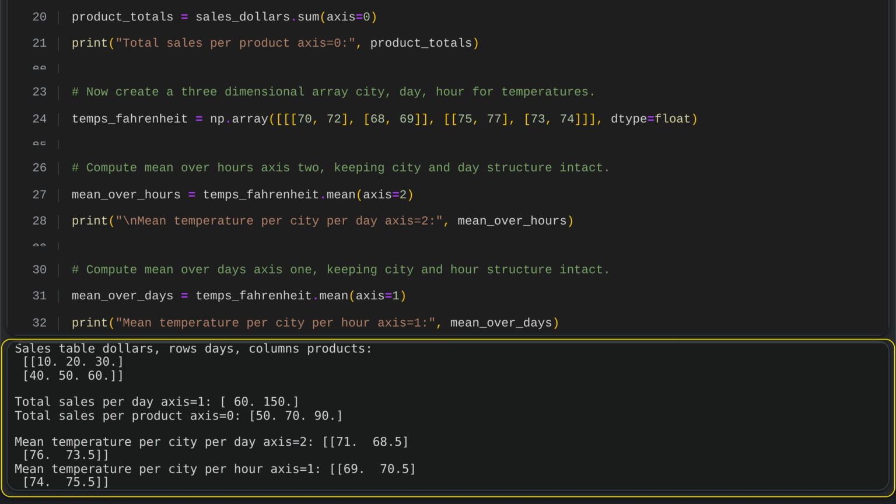In a three-dimensional temperature array, taking the mean over the hour axis gives average temperatures for each city on each day, and taking the mean over the day axis gives average temperatures for each city at each hour. By choosing different axes for operations like sum or mean, you control which dimensions are combined and which are preserved, allowing you to answer specific questions such as daily totals or average values over time.